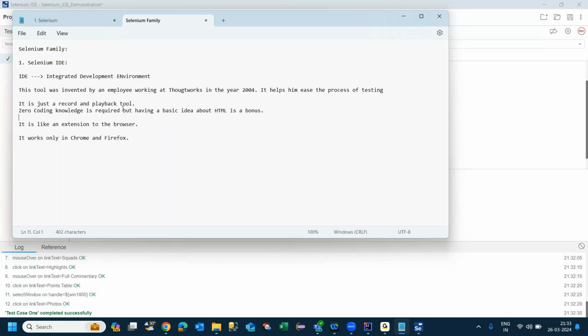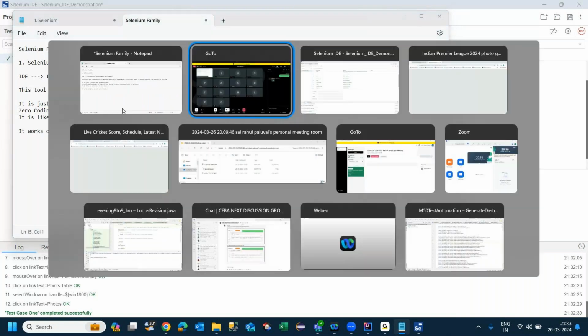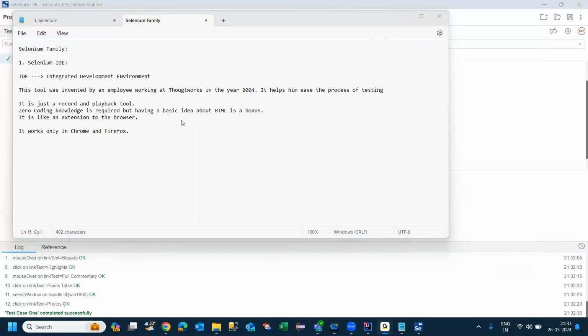The thing with this record and playback tool is if someone has changed the flow of the application, or removed some functionality, again you have to do the record and playback. Got the point, guys? If someone changes the whole application, then you need to record and playback again. So how many times do you do the record and playback? Because we are working in very agile environments. Do you think this will work out all the time? I cannot record and playback, right?